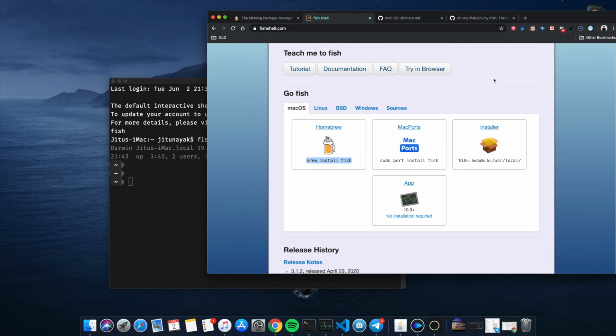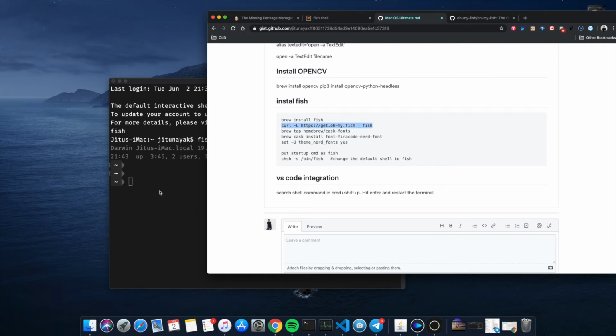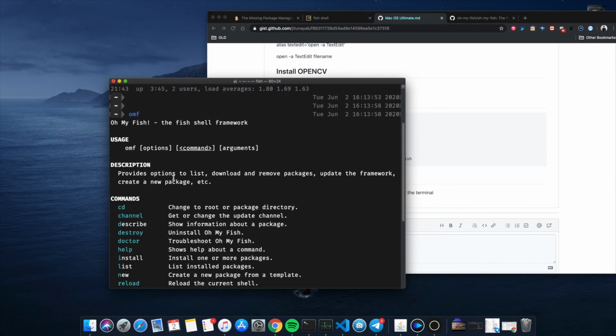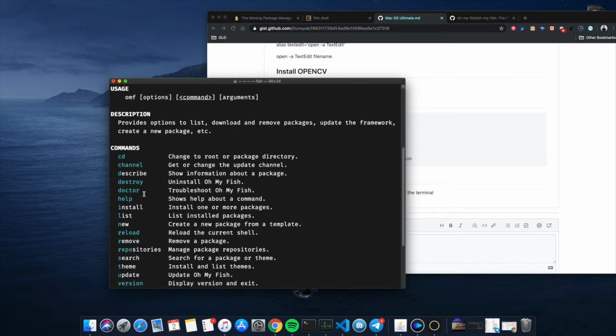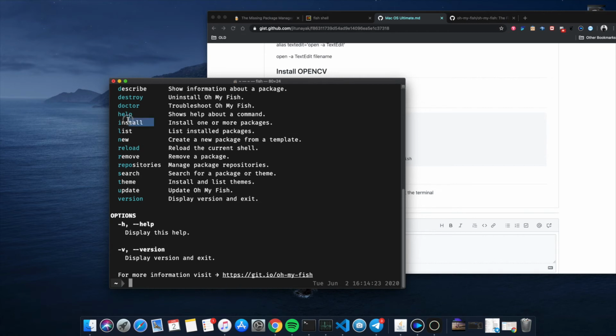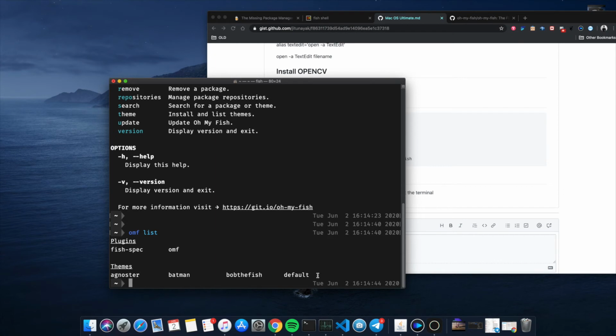The next thing is, you need to install the theme manager. For that, you just need to go to this site. Just copy and paste this command, and the theme manager will be installed, which is OMF. Using the OMF theme manager, you can install and remove different themes. Suppose I run omf list, which will give me the list of themes that I have installed.